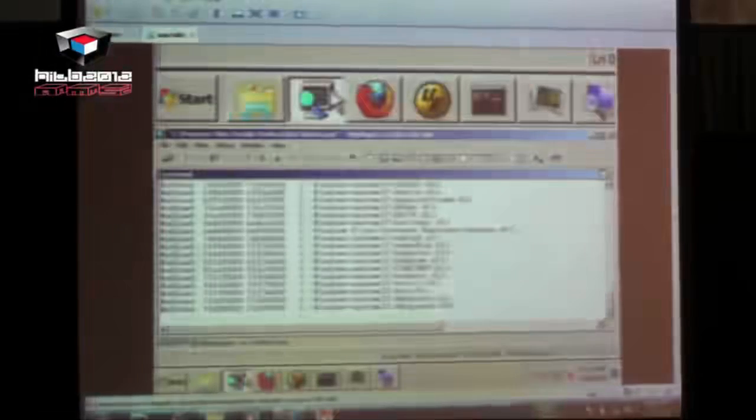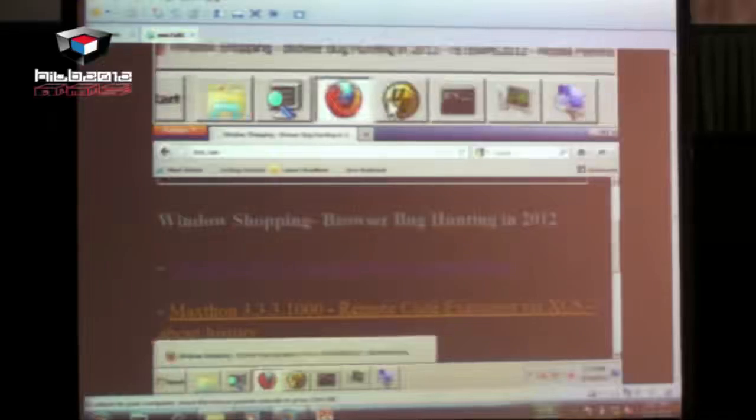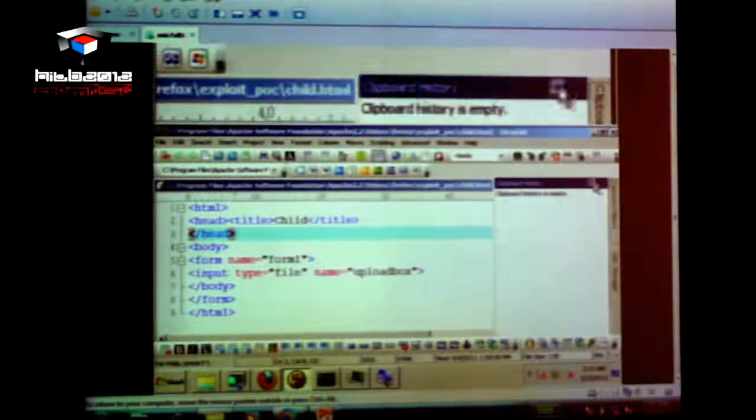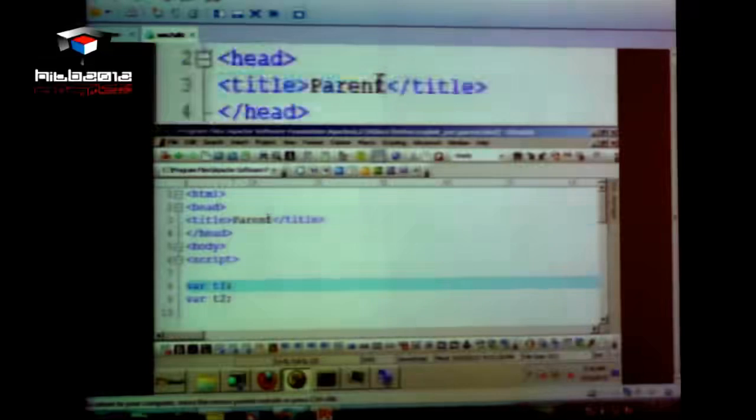So I've got my Firefox here, and the debugger is attached. I want to show you the child, and again this is the same one that you saw before, but this is a little bit different from the one I showed you before. Sorry. Wrong one, sorry, it must be this one. So this is the parent one.